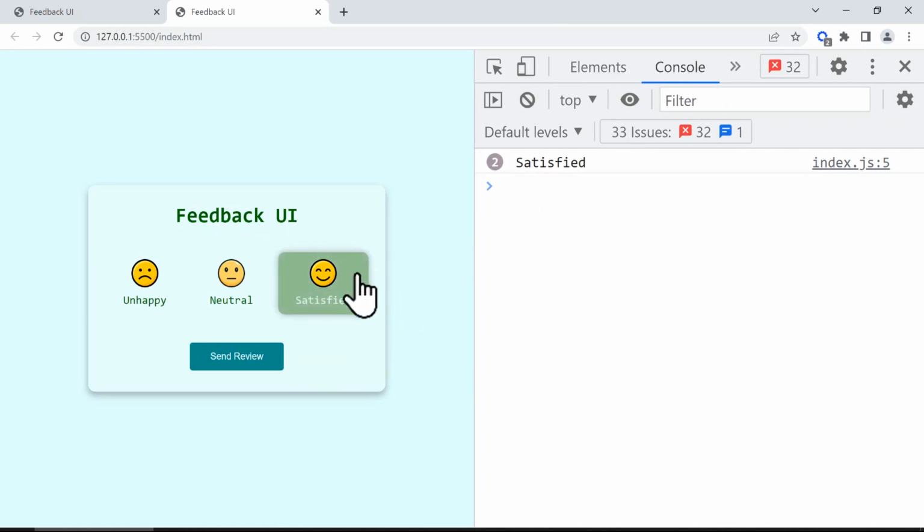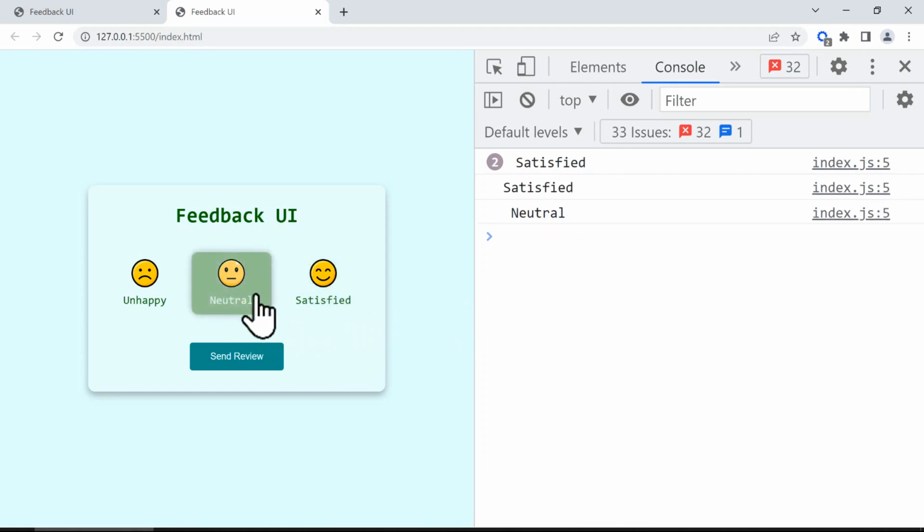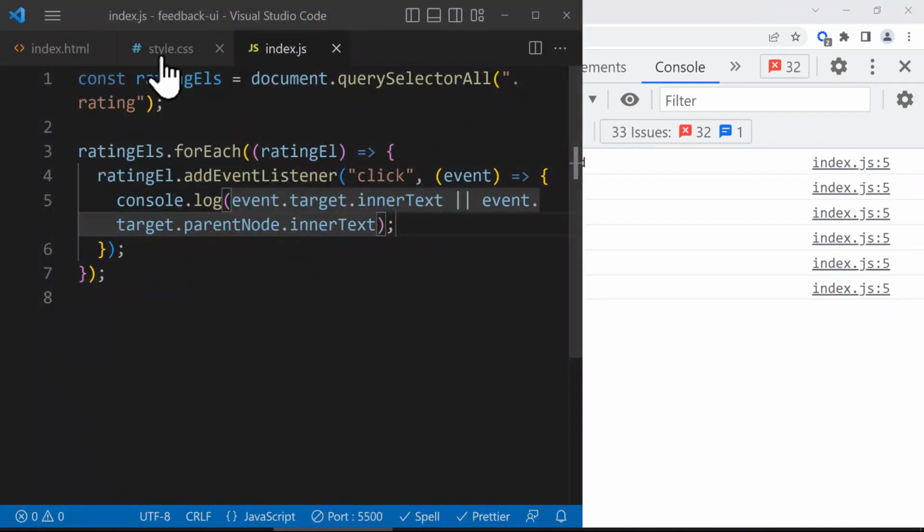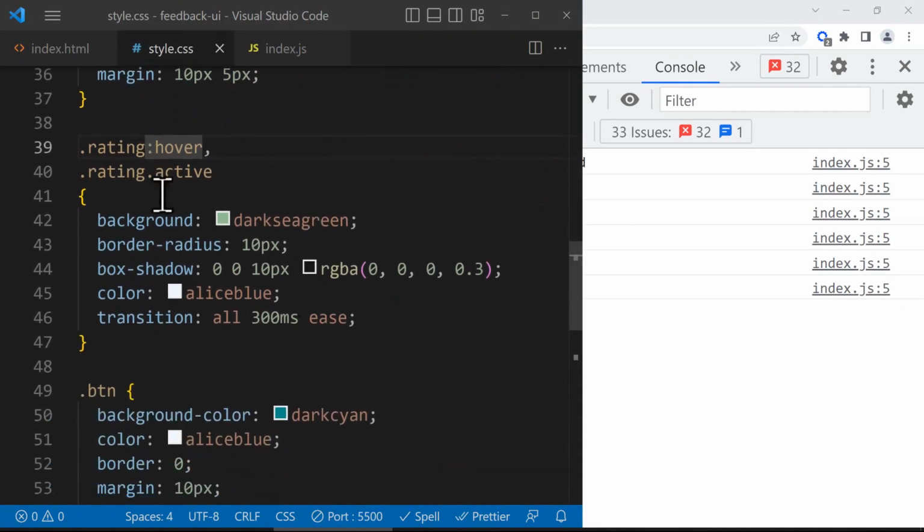If we press outside, we get satisfied. If we click on the text, we get satisfied as well. So here we get neutral, neutral, neutral, unhappy, unhappy, and unhappy. So all of them are working. So now we need to add that class. If you remember, we have added a class inside the style CSS. We said if there is a class called active, change the background color, change the border radius, box shadow, color, and transition.